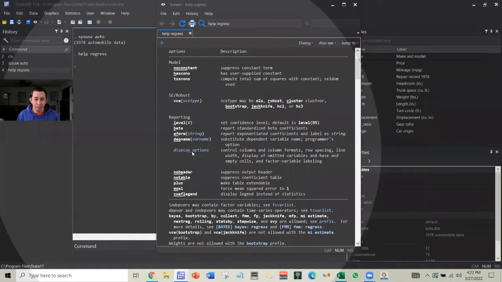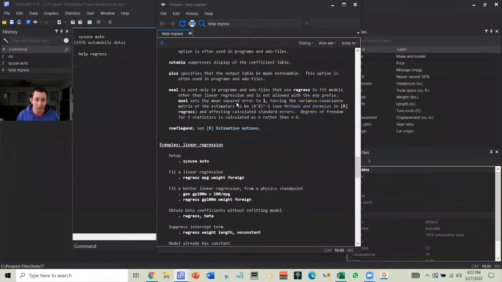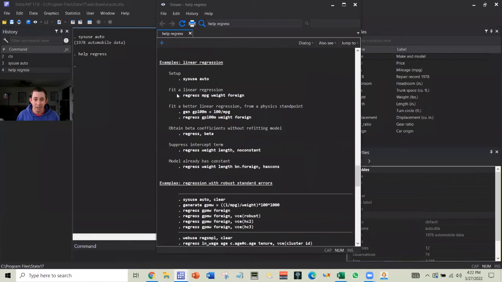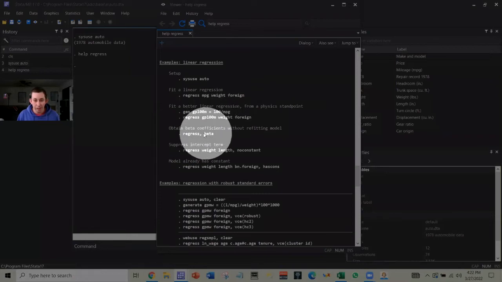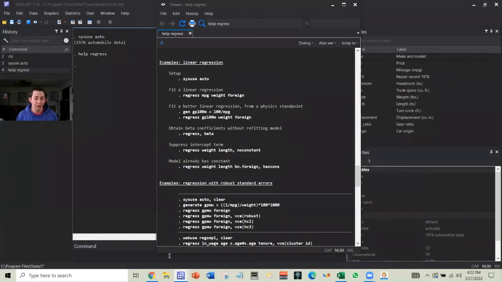And if we keep scrolling down, you will see some examples. These are still some explanations of the different options. And here are some examples. So here's miles per gallon on weight and foreign. Here's a new variable. Here's how to obtain beta coefficients, so comma beta. Here's how to not have a constant, and all sorts of useful things about that.